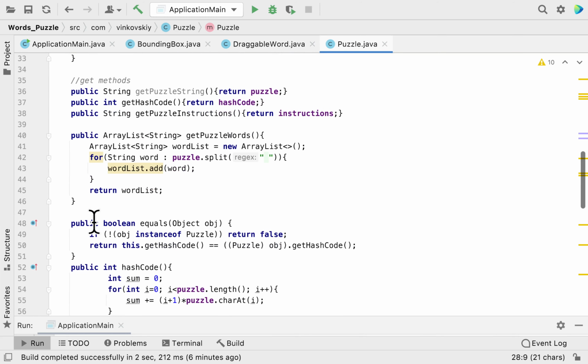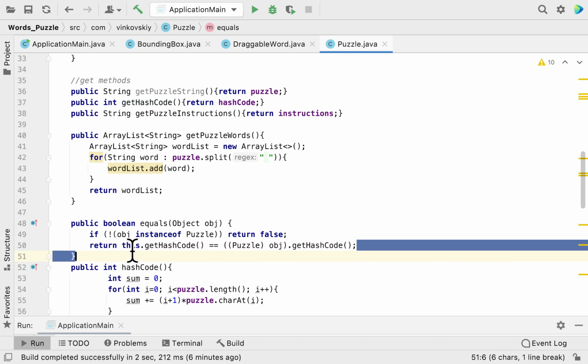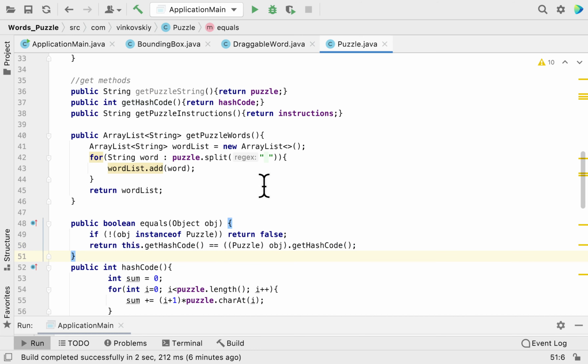Here, as you can see, we have our equals method, which, rather than checking the equality of the 2 puzzle strings, is going to check whether the hash code variables for each puzzle object are the same. I hope this explains how I solved assignment number 3.